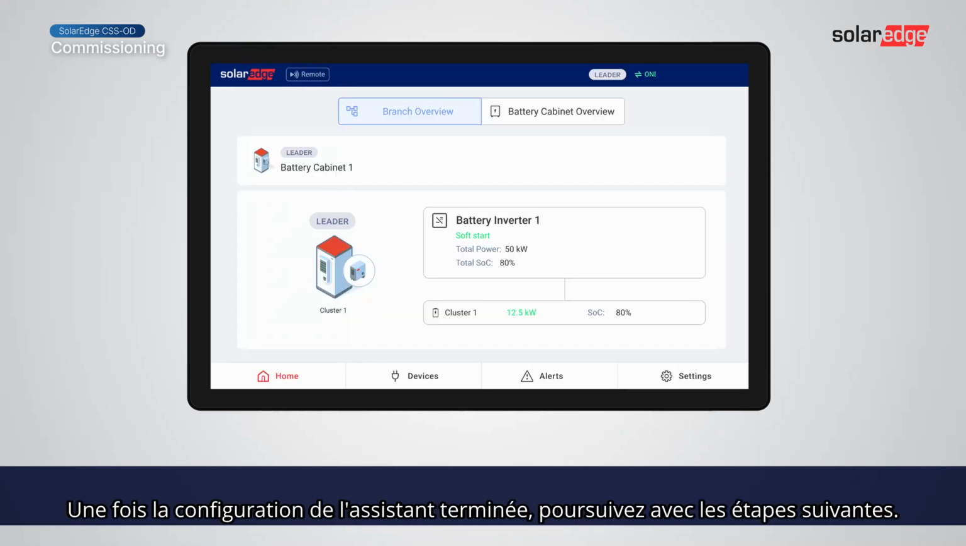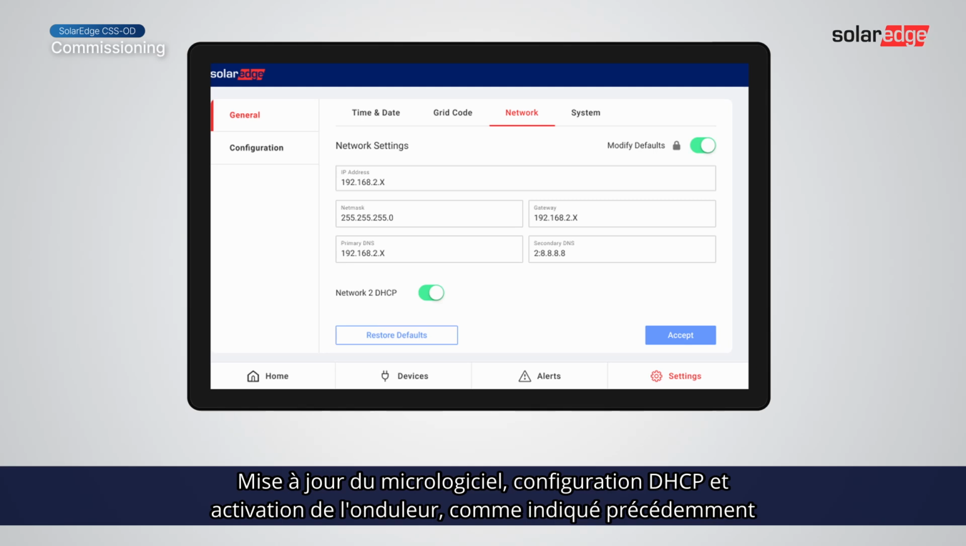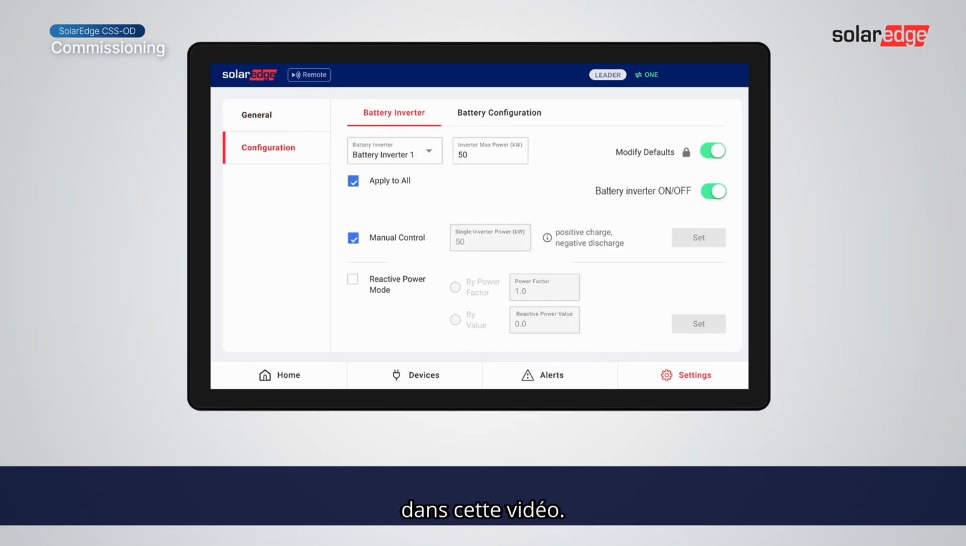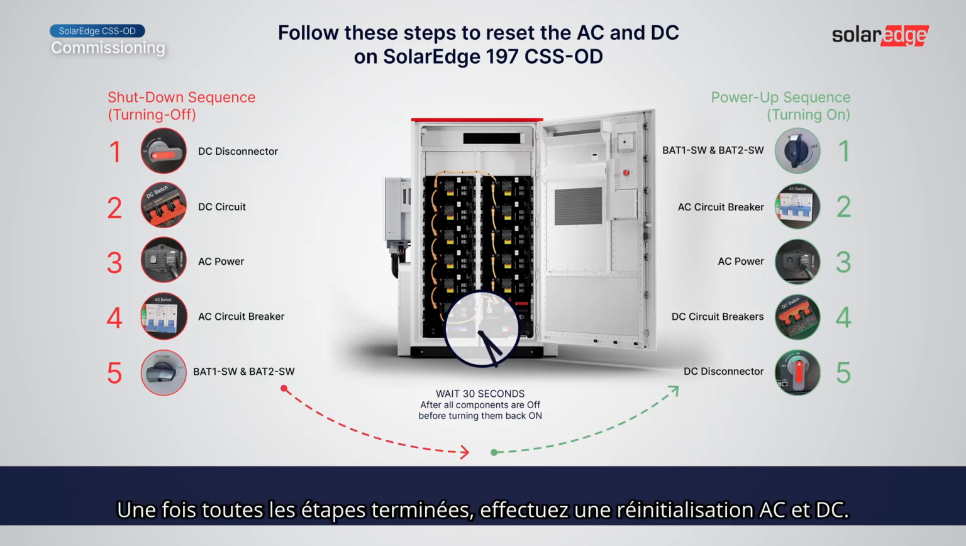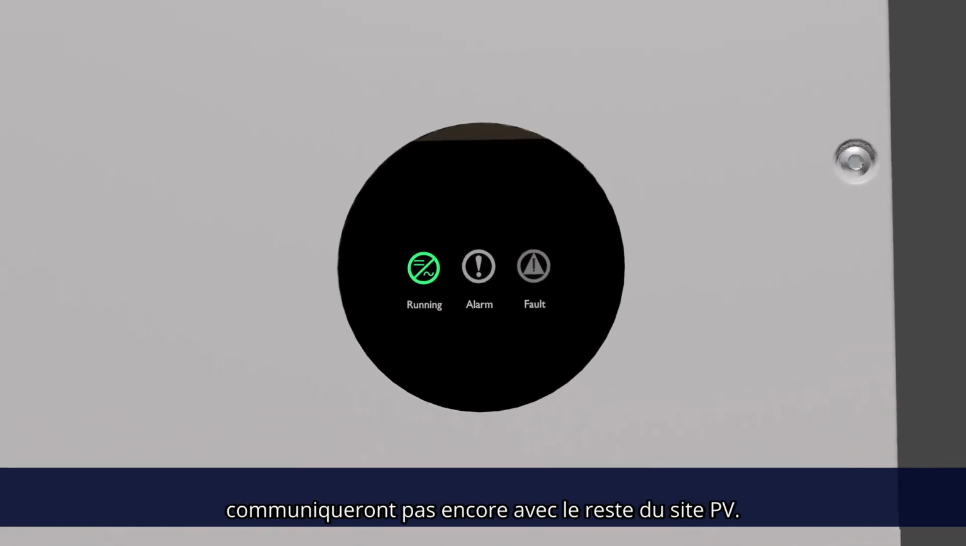After completing the wizard setup, continue with the following steps. Firmware upgrade, DHCP configuration, and inverter activation, as shown earlier in this video. Once all steps are completed, perform an AC and DC reset. Once done, all units will be running, but will not communicate with the rest of the PV site.